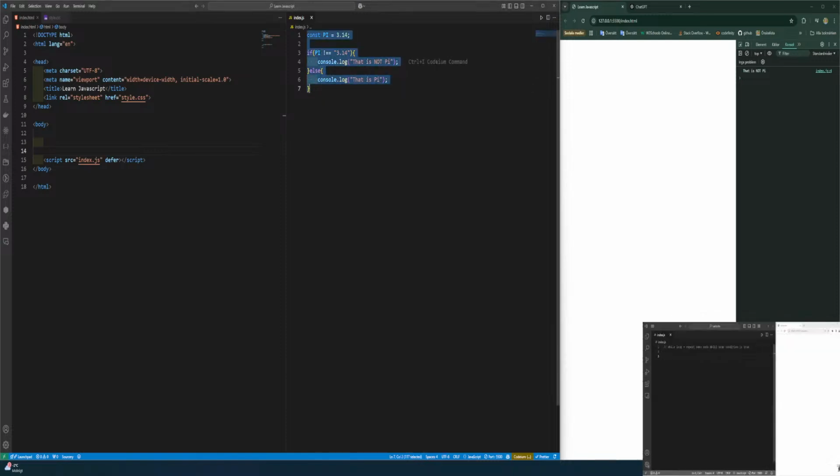Hey, what's going on, everybody? So today I'm going to explain while loops in JavaScript. A while loop will repeat some code while some condition is true. Take this program, for example.